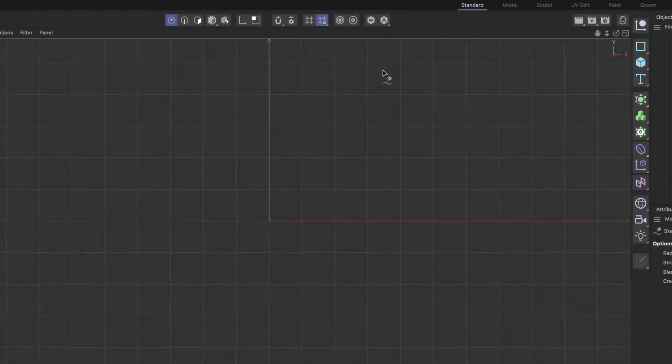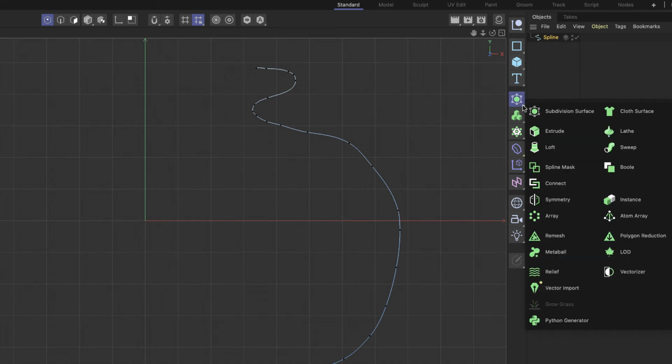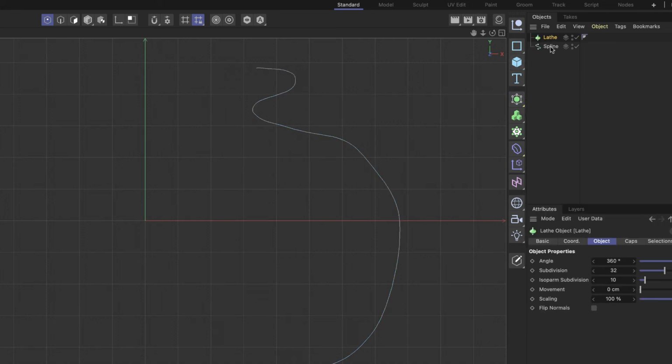So for example, let's say I want to make something kind of like a pot or something. I'm going to make a little vase. All I have to do is draw the right side. Right? That's all I have to do, draw the right side. And see, it says spline, so I've created a spline. Now then what I do is I take my generator and I go to lathe and I'm going to push it up to become a child of the lathe.